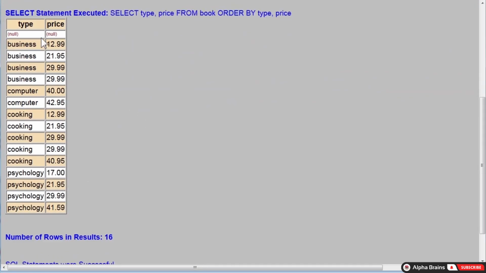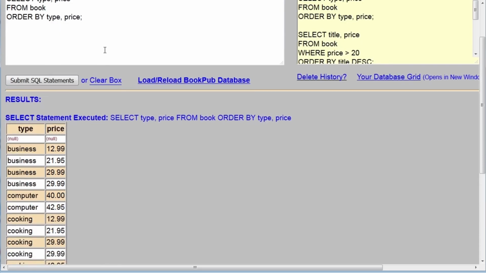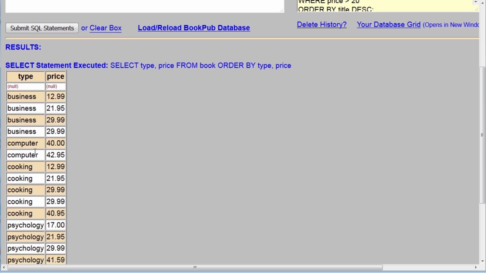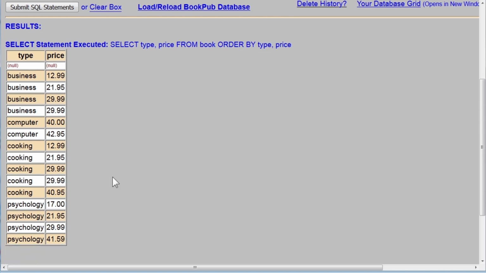I get this null group up here. I could get rid of that. We'll be going over later how to eliminate nulls from your results. But for right now, we'll just ignore it. It did sort by type in sorted order. Put the business books, type, and a couple computers, a couple cooking. We don't see the titles here, but we see the categories or the type.